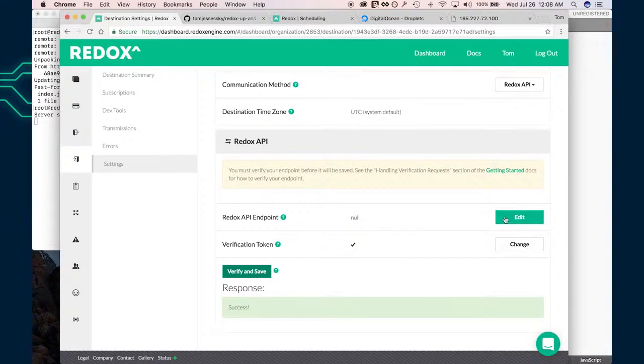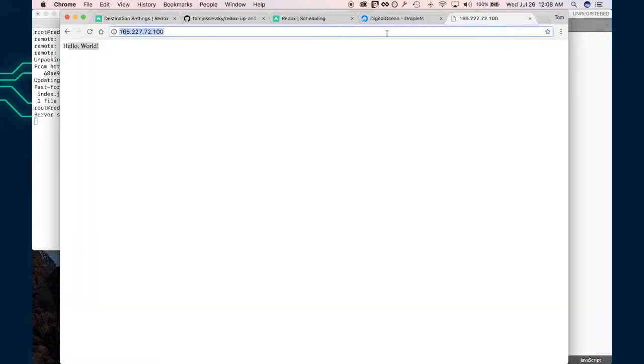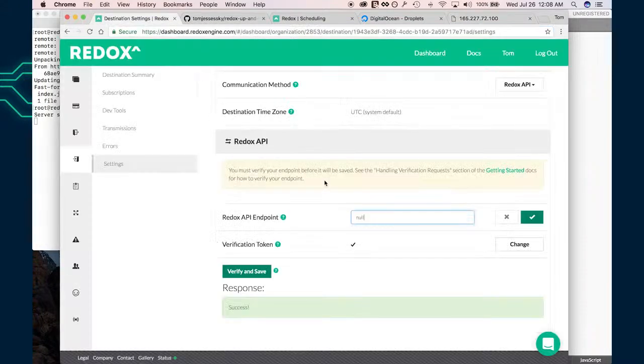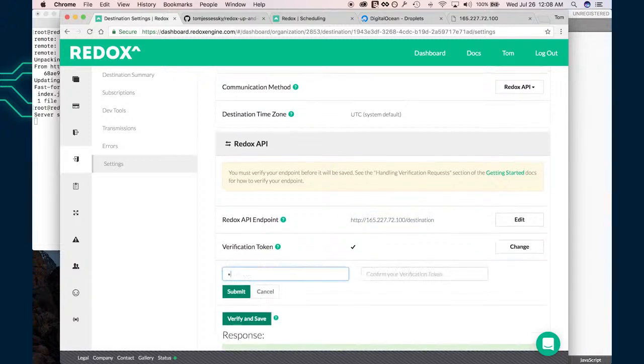First, we go to our destination that we created, click on the settings link, and enter our endpoint. In this case, it's our server's IP address with the destination route appended. You might enter a domain name here, such as yourapp.com, and the route can be whatever you want. It doesn't have to be /destination or anything like that.